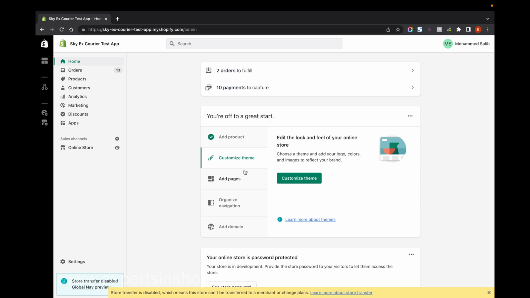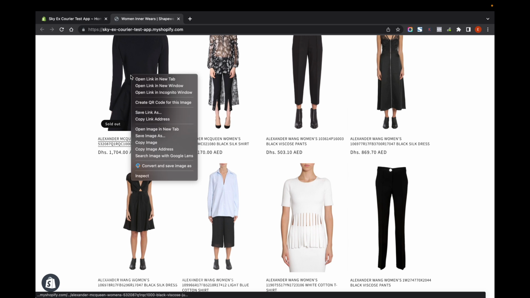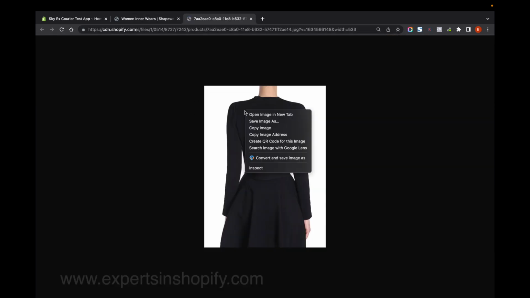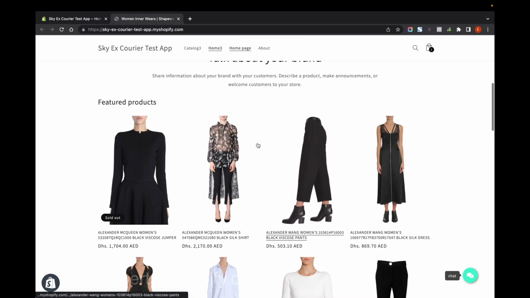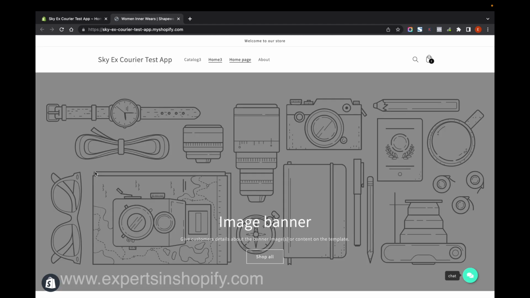In this video, I will show you how to disable the mouse right click in your shop. For example, if you go to your Shopify store, you can see that anyone can open the image in a new tab and just save it. This is how people steal your images, and it's better to disable the right click on your Shopify store. It can be done using many methods.